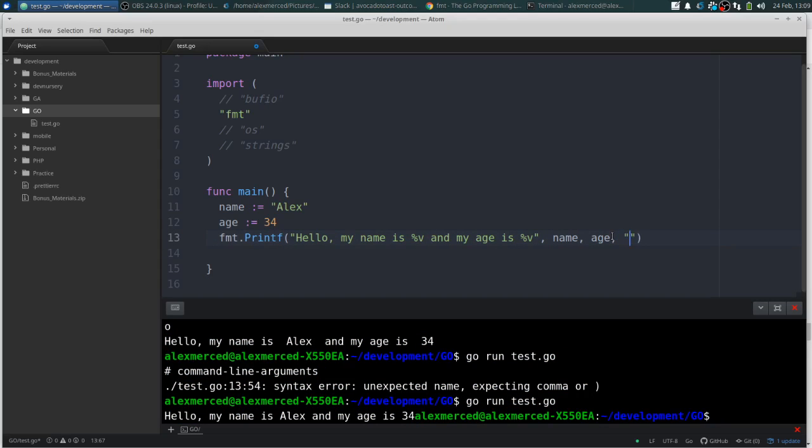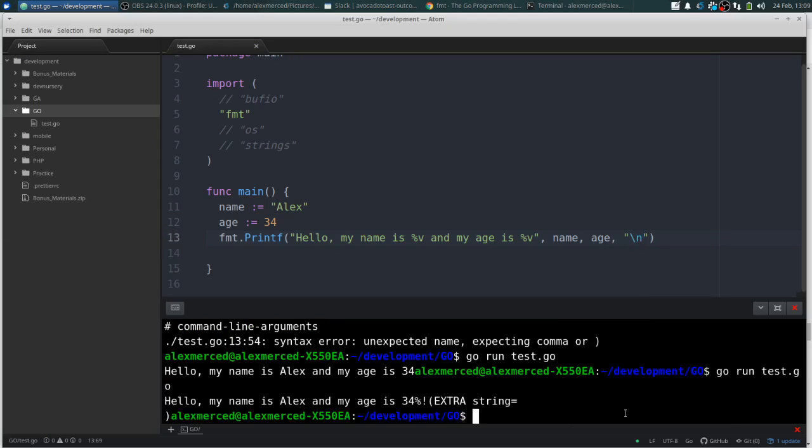I think it's like \n. So then you have to put that character in there, and then that should add a new line at the end, getting the effect that I would want. Yep. See, my name is 34 percentage. Where'd that come from? Probably because of that new line thing for whatever reason. Not going to explore that at the moment. But the point is, these are the different ways you can write text onto the screen.